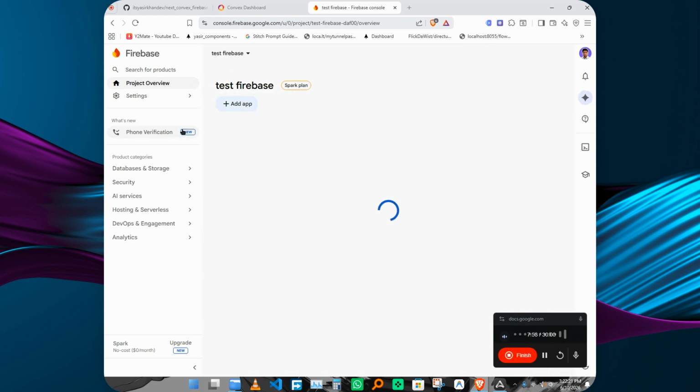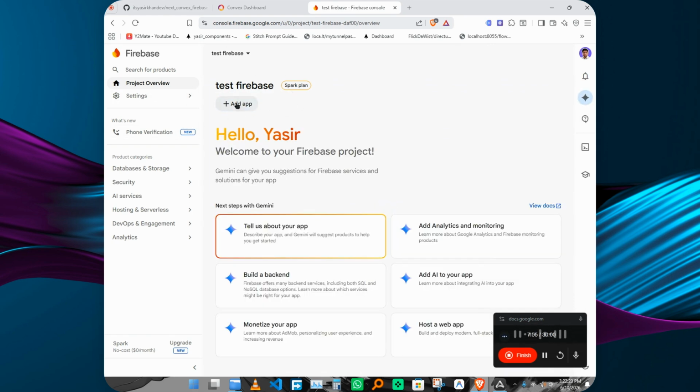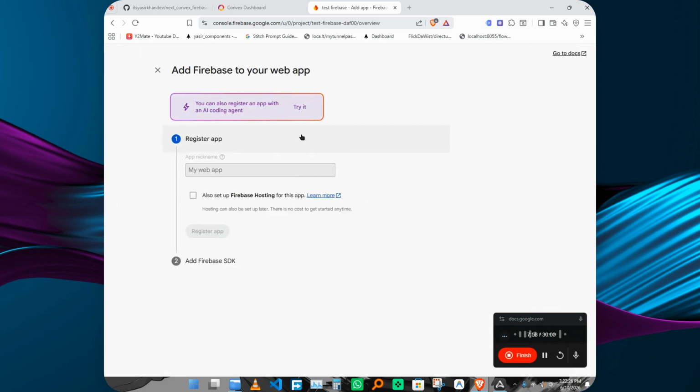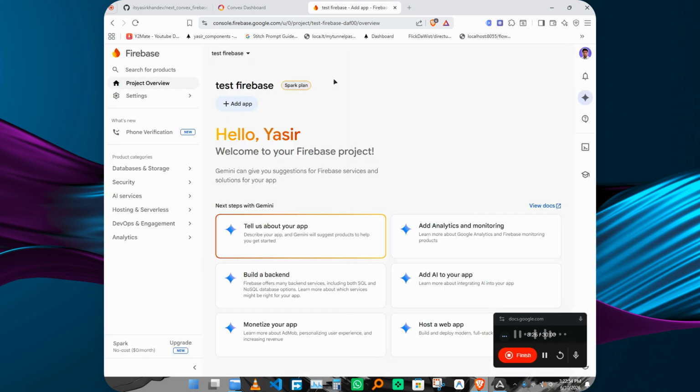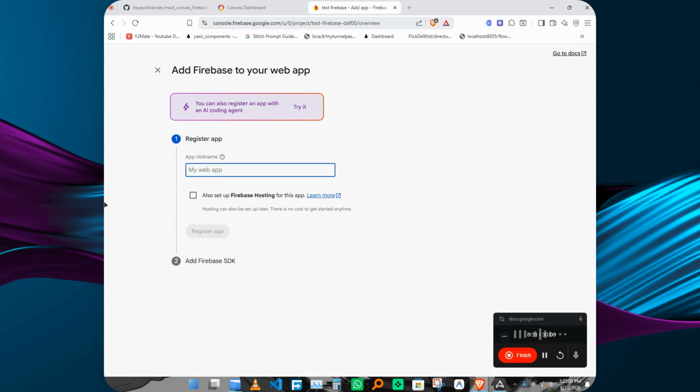Now it has initialized. Now I will have to add the app. Click on the web. Also, I have installed the Firebase skill. So if you ask the AI agent to set up the Firebase project for me, it will authenticate you first with Google, and then you can create the Firebase project that I am creating inside of the Firebase console. So you can create it from the CLI. I'm going to create this from the UI, but you can use this CLI version as well.